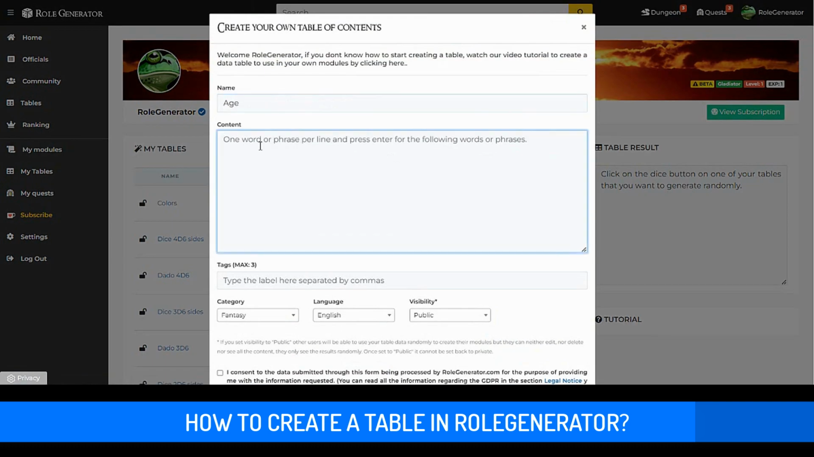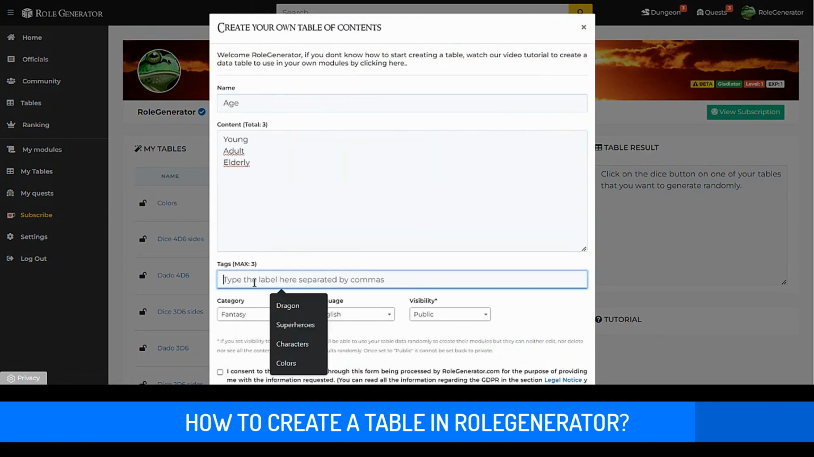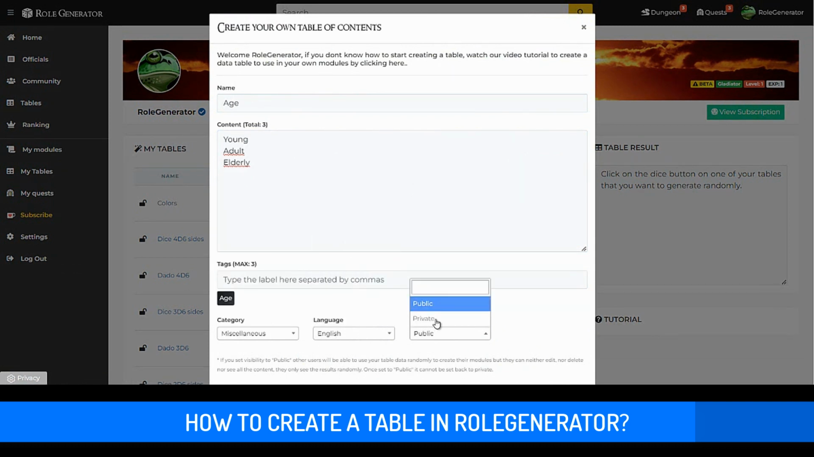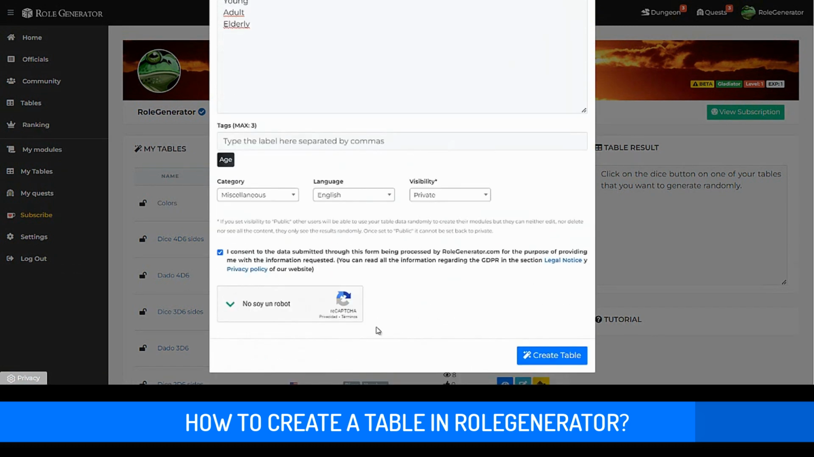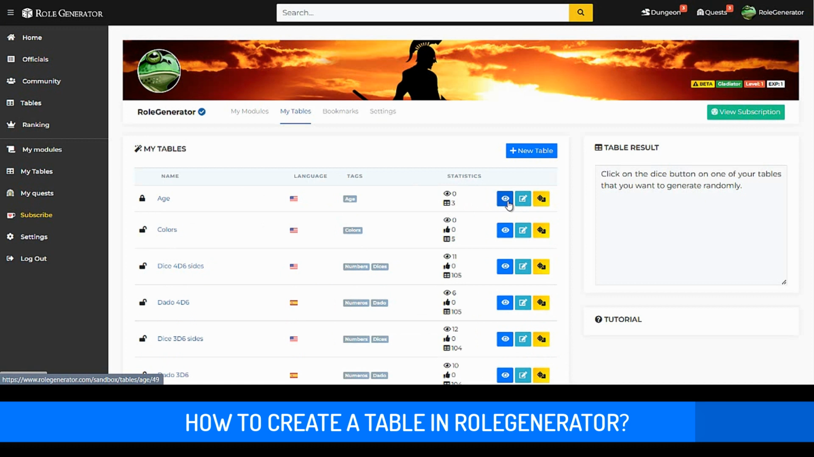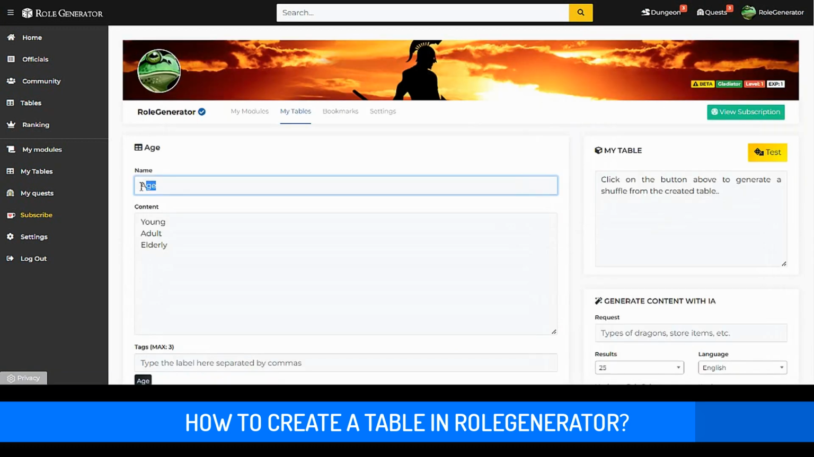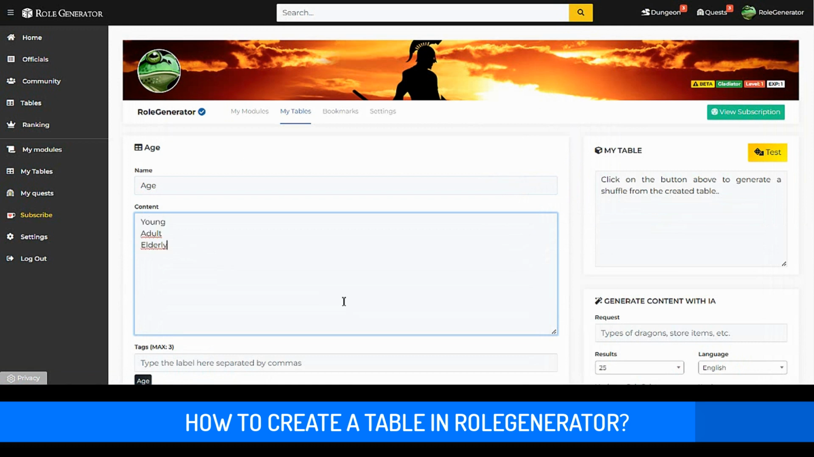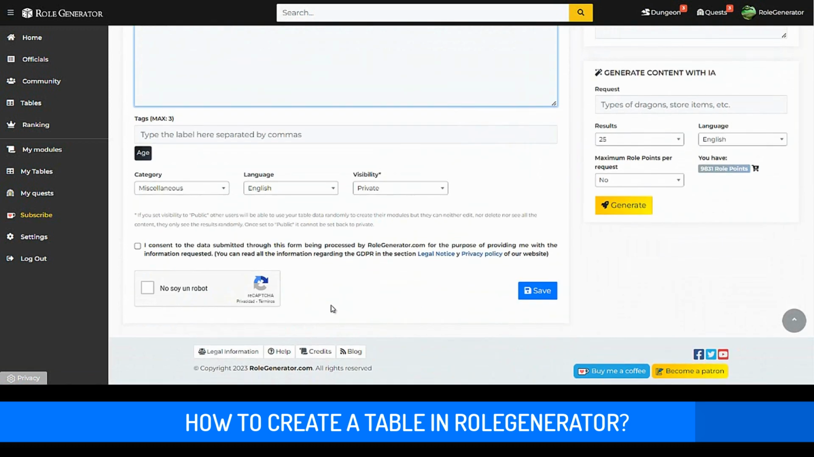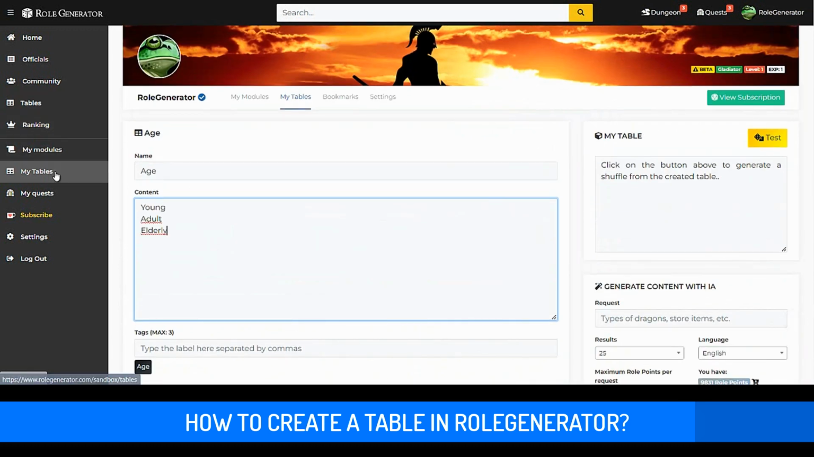Now we create a second table called ages, which we will use later in our module to randomly give us an age. Once we have created the table, we can modify it at any time by clicking on the Edit button. You can also test the results by clicking on the gold button.